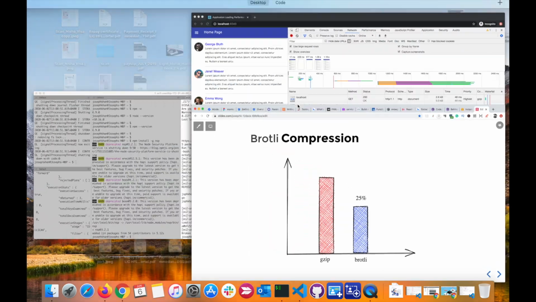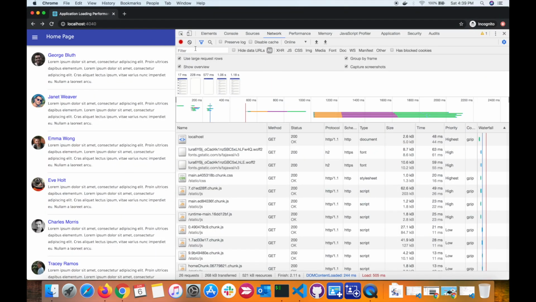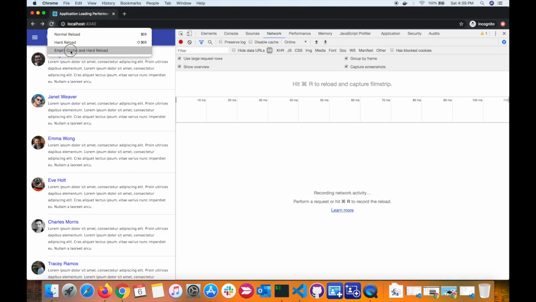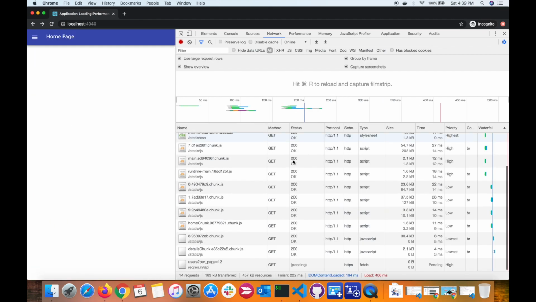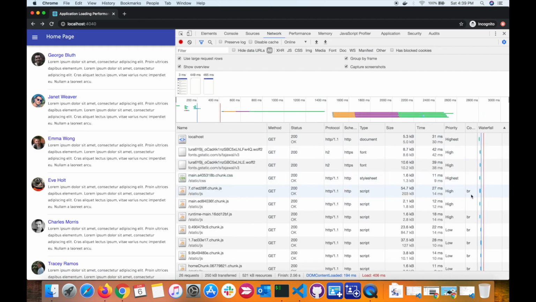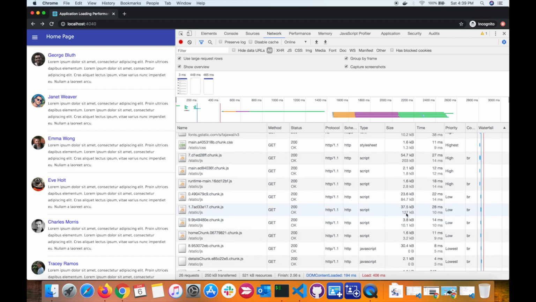And let me go back to my application, clear this up, and just do a hard reload. And as you can see now, Brotli has been enabled. So the BR stands for Brotli, and if you notice here, the sizes that are getting downloaded over the network will be much lesser. Now since I'm running on localhost, this might not be a significant change, but once you put your application into production, your application will load faster, your time to interactive will become smaller.